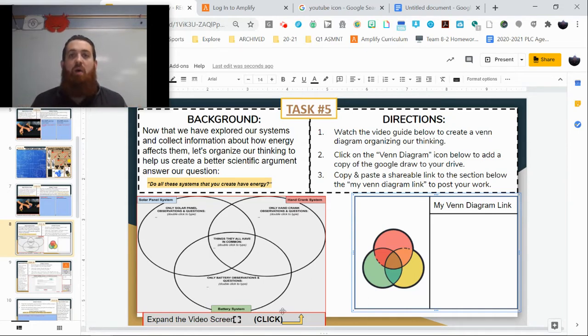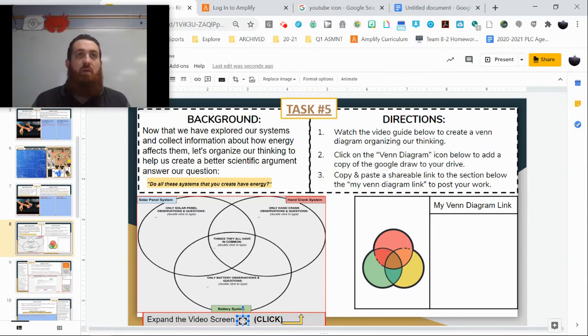And now we're going to organize that thinking to help make sense of it, to help us then write our scientific argument so that we can answer that scientific question: do all of these systems that you've created or that have been created in front of you have energy?